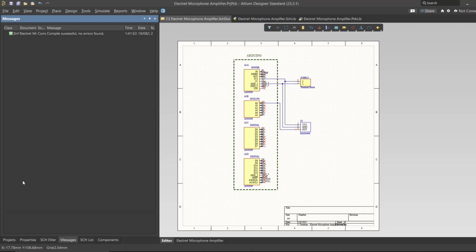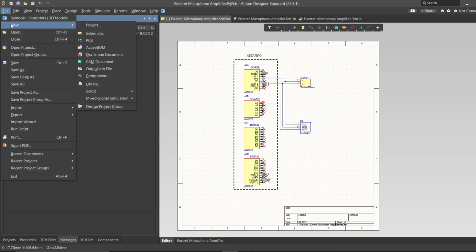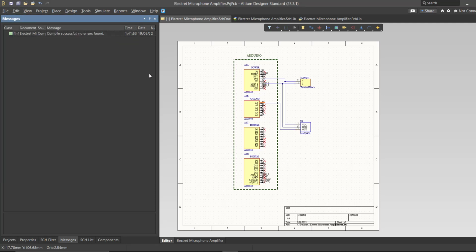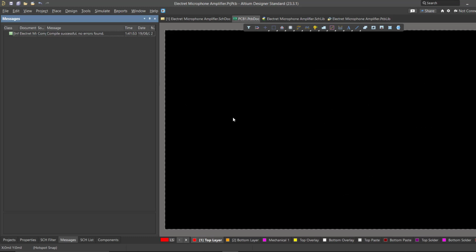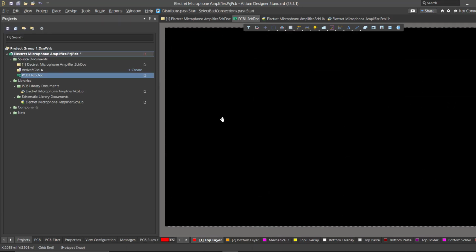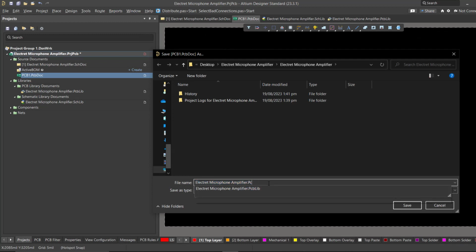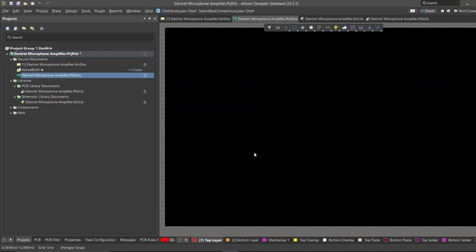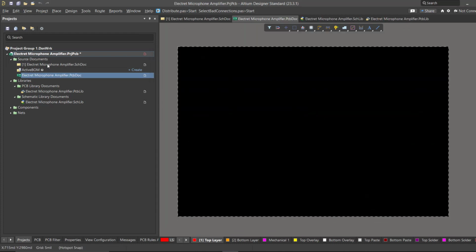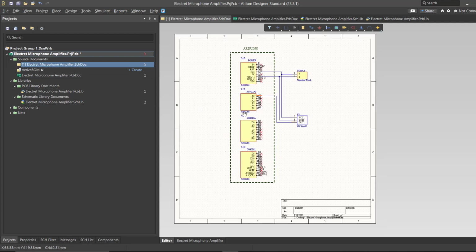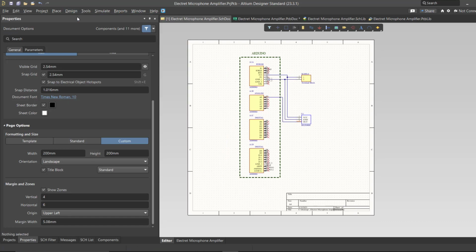Before that, we need to create the PCB. Click on File, New, then PCB. Next, save this one. And go back to the schematic document. Now we can perform engineering change order. Click on Design, then Update PCB Document.